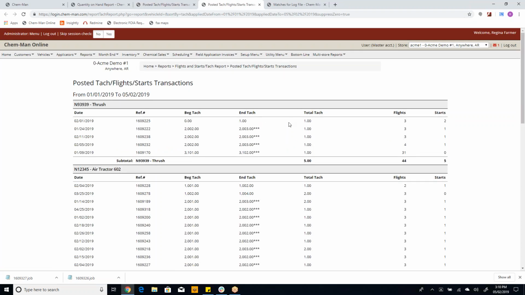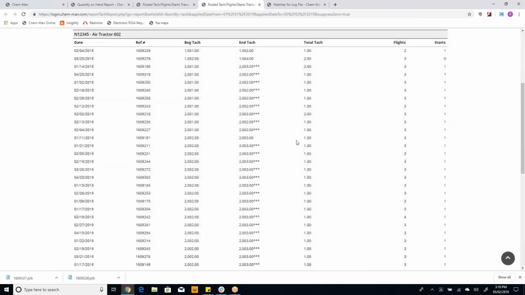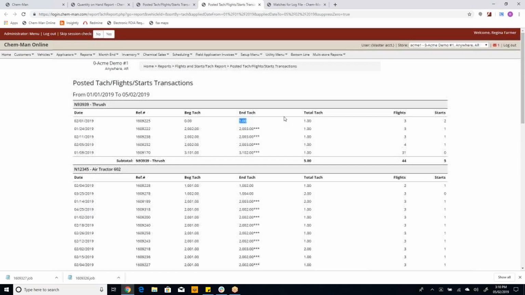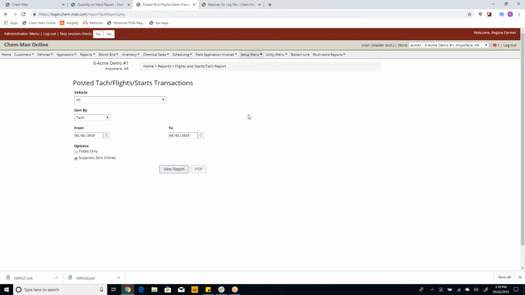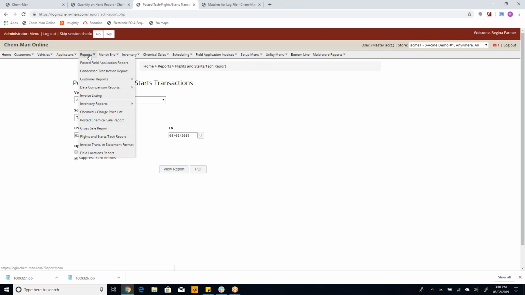It will tell you, this beginning should be the last ending, and if it's not, it will give you a little star. Of course, my demo, like I said, is all over the place, so it's not going to be normal data, but we've had people tell us this has really helped them because they might have missed a job, putting a job in or something. So that's really a good feature.